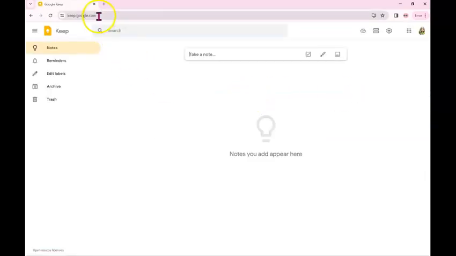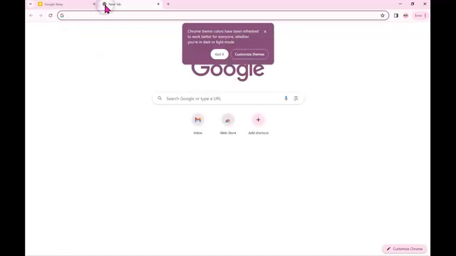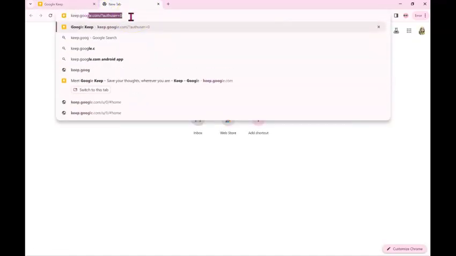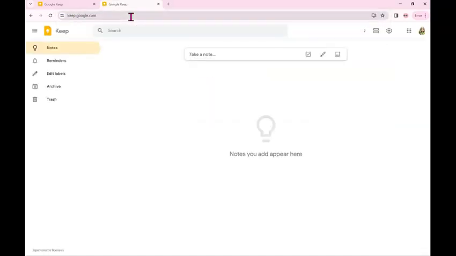Just to show you, another way that you could get there is to type keep.google.com into any web browser. So if I open another web browser and I type keep.google.com, it'll come up that way too. So whatever your preferred way is, I'm a waffle lover, so I go to the waffle. All right, so let's dive into how to use Google Keep for taking notes and all kinds of things.